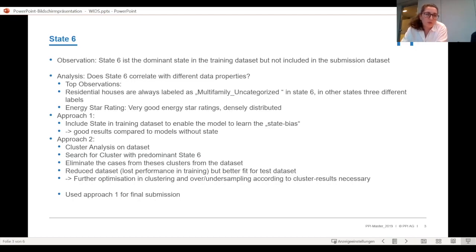The second approach that we tried was to do cluster analysis, which we did over K prototypes. We divided the data in 5 clusters, and we found out that one cluster has most of the data from state 6. And we tried to run our models without this cluster after eliminating it from the data set. However, that reduced the performance of the models.